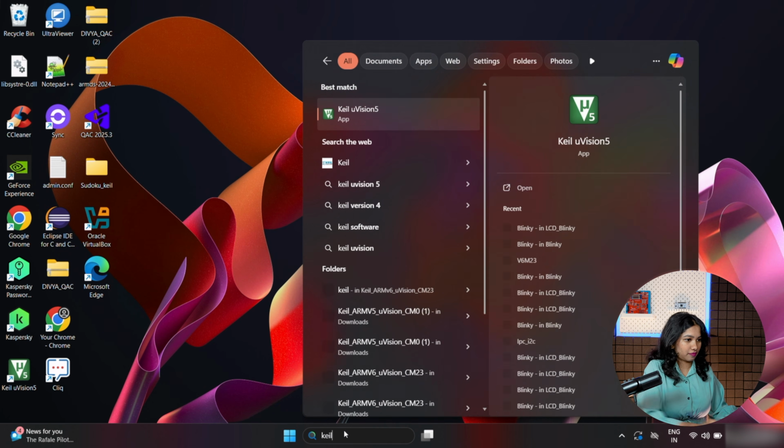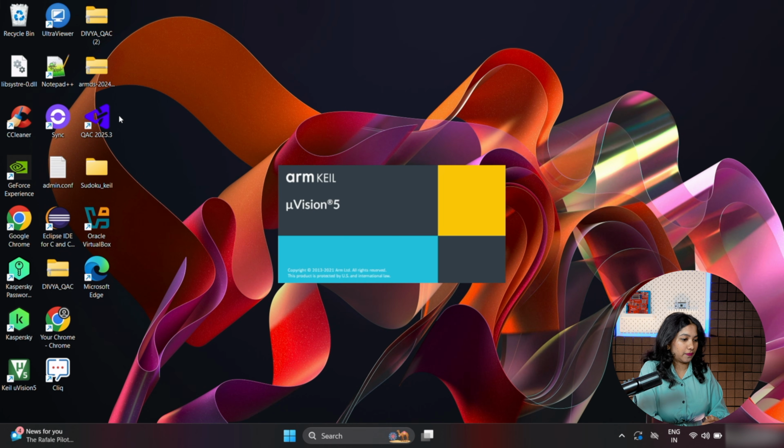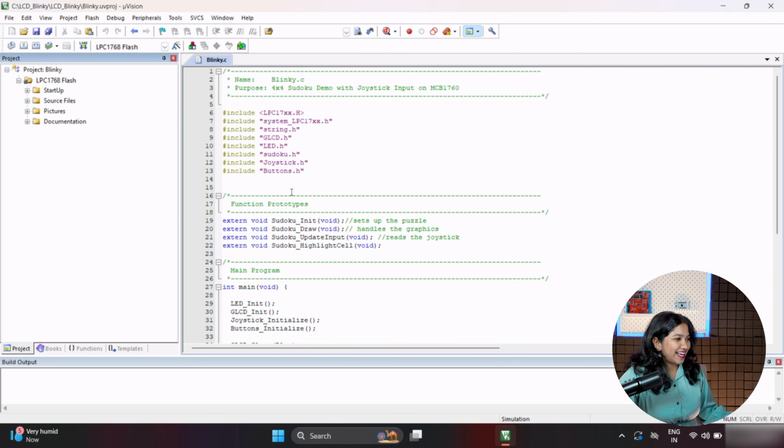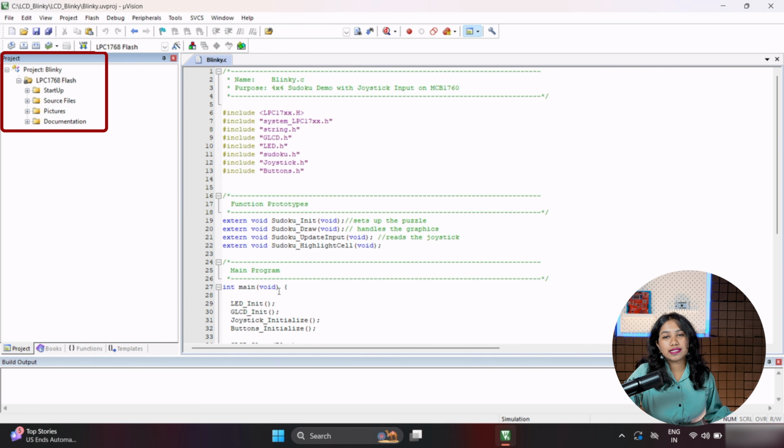Now let us move on to how I built the project in Keil MicroVision. I have used an example LCD Blinky project as a base, which already has board support files like GLCD and Joystick included in it. To this project, I simply added the Sudoku application file and modified the main function in blinky.c. Files are organized in this workspace, and let me quickly walk you through them.